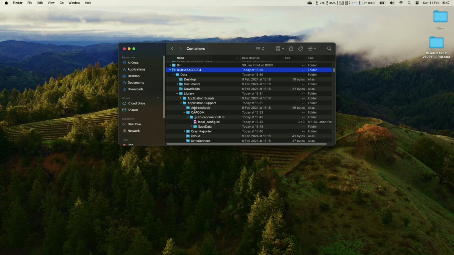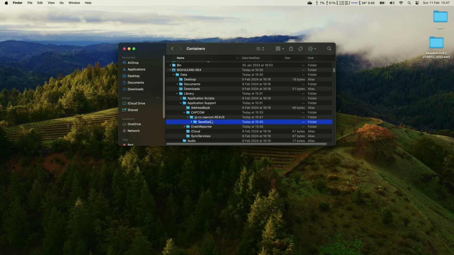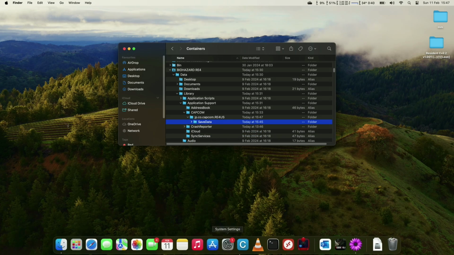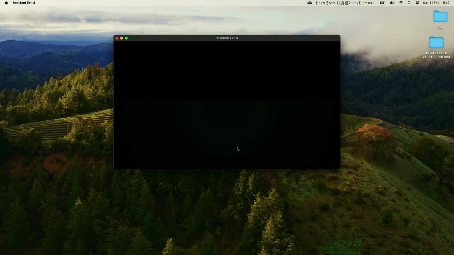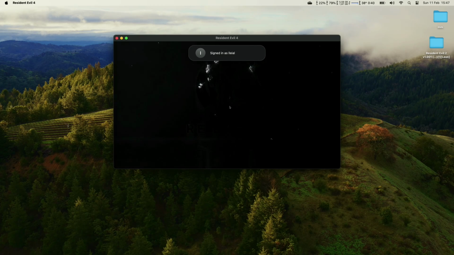Then you want to head to data, then to library, application support, Capcom, as you can see here, and then jp.co.capcom.re4us. And you will see that in that folder, there's a file called local_config.ini. Now, in order to fix this, all we have to do is send that to the bin, and then we would be able to launch the game once again.